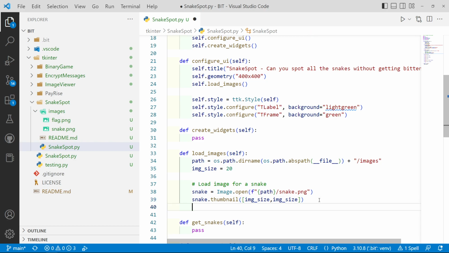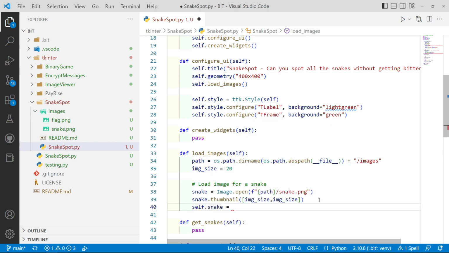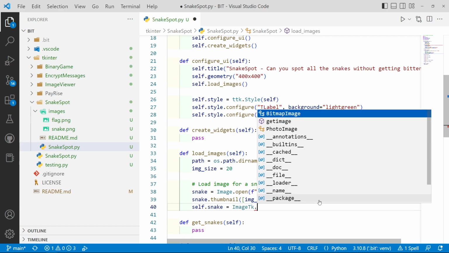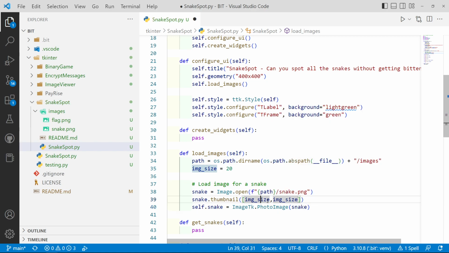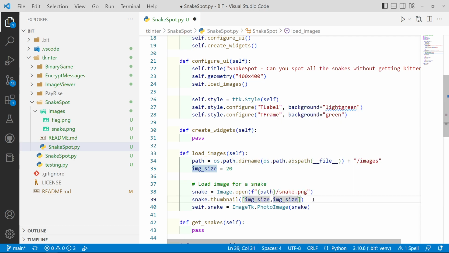Okay, so we've shrunk our picture down, so it's not going to be too big. Now we just need to turn it into something that Tkinter can use, and that's going to be a PhotoImage. So we'll store that in our class. We'll say self.snake equals ImageTk.PhotoImage, and just give it snake as the argument in there. So we're going to turn our snake image into a Tkinter PhotoImage so we can use it. All right, that's the snake done.